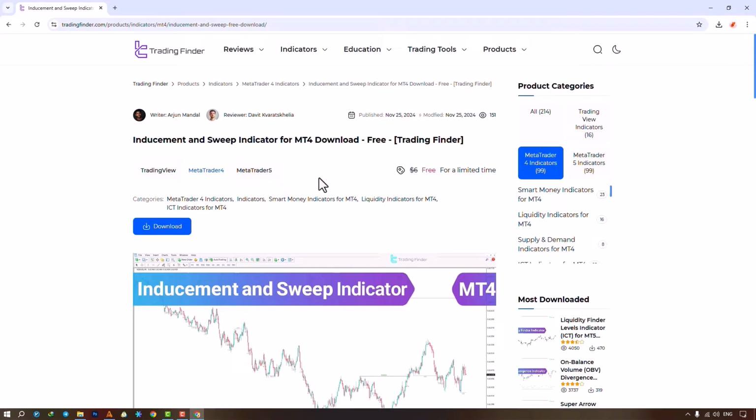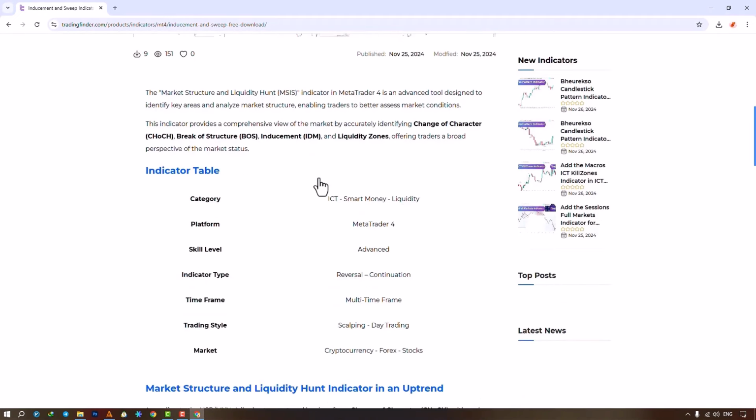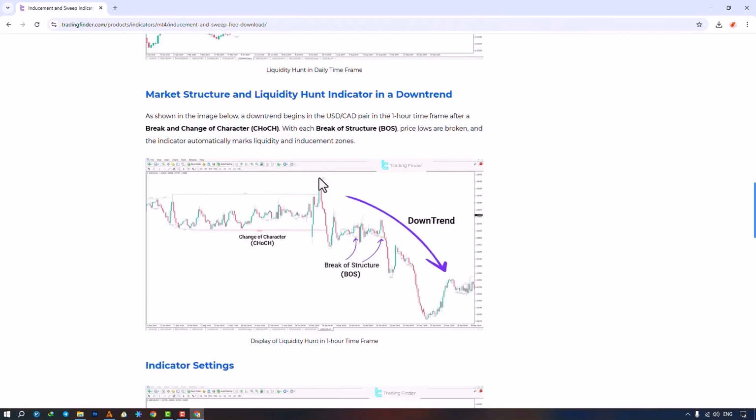From the navigator section, we select the indicator file and run it by dragging the file onto the chart. Just make sure to enable the Allow DLL Imports option in the Common tab and then click the OK button.